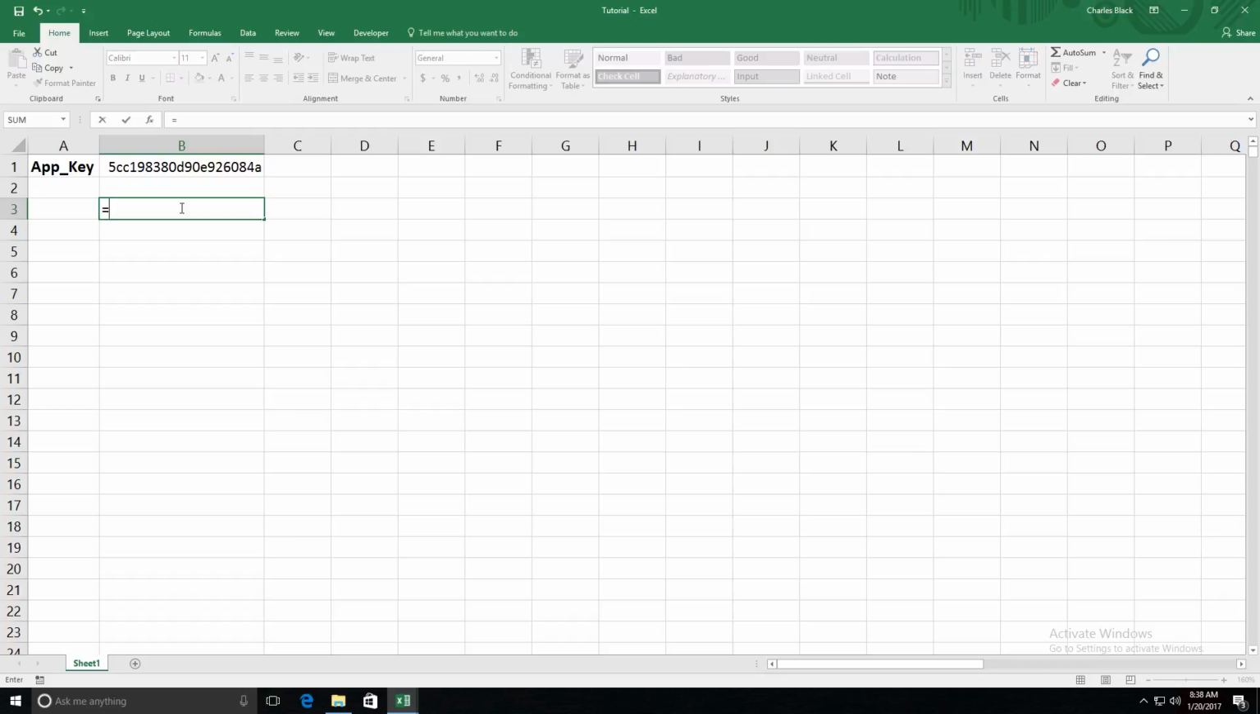First, we'll type an equal sign and the name of our function, which is companies. Then an open parenthesis, and our first parameter is the application key, which you can see I have in cell B1. Now this is the only required parameter for the companies function. If we type a close parenthesis and then enter, you'll see that all of the basic information for every company in the Trade Defender database will be loaded.